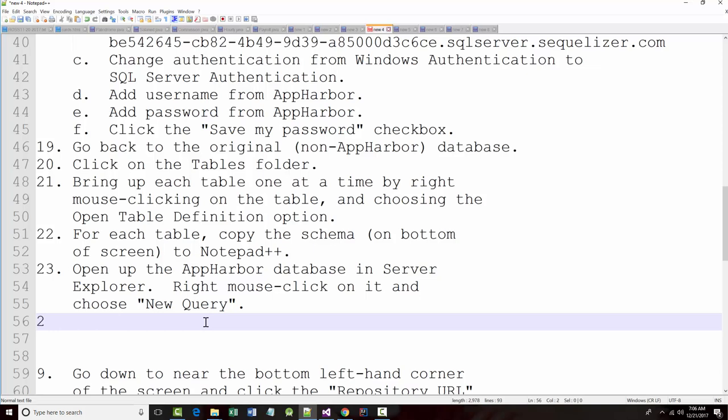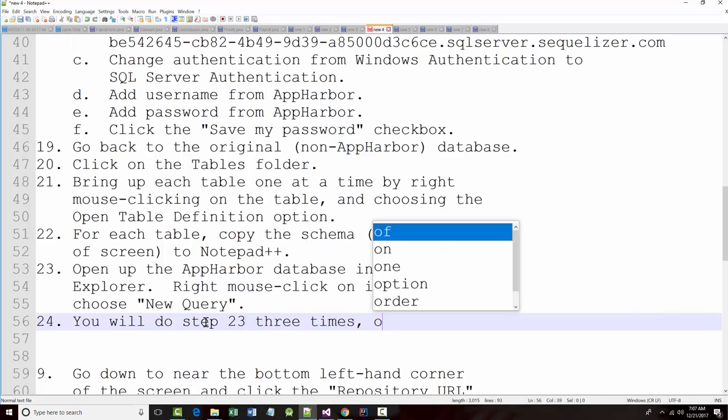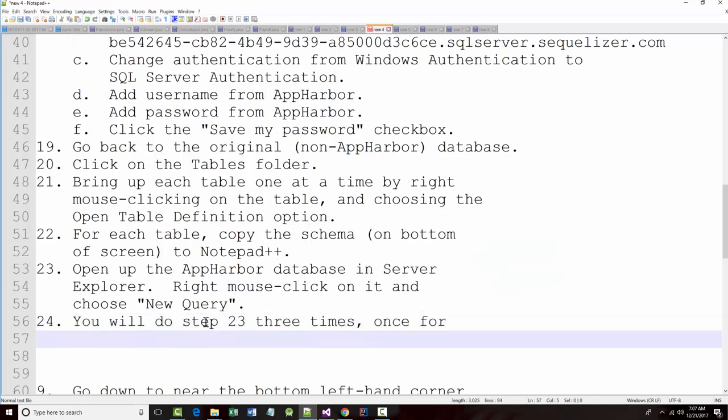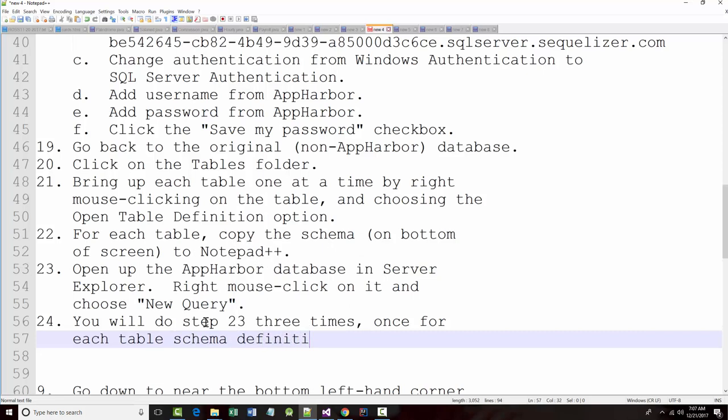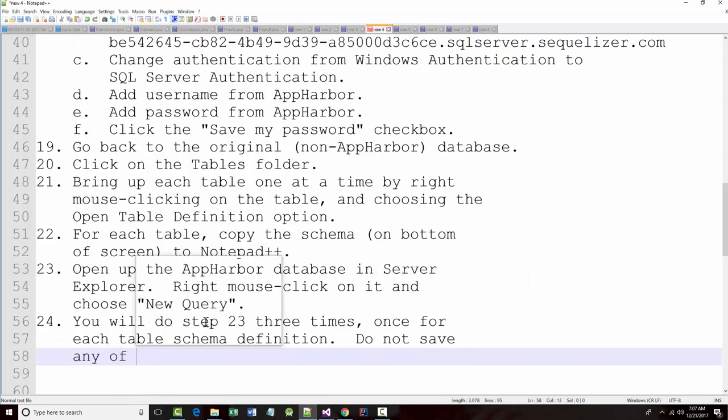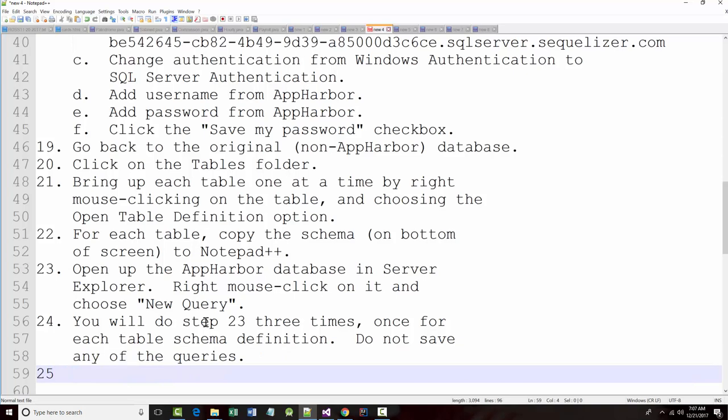You'll basically do this three times, once for each table schema definition. Do not save any of the queries. So I'm going to do this three times.